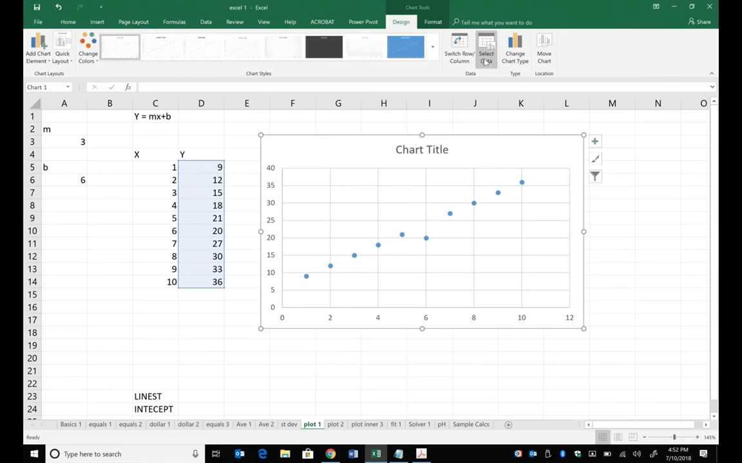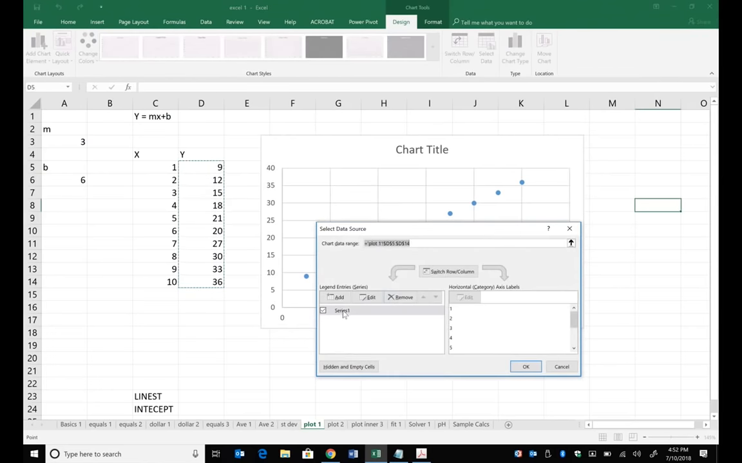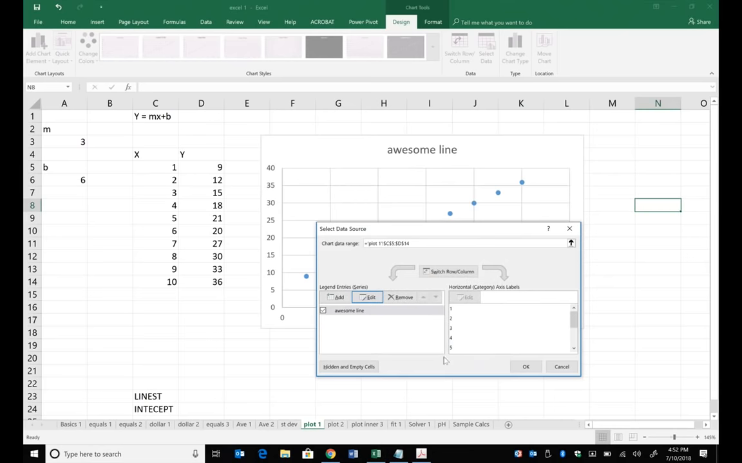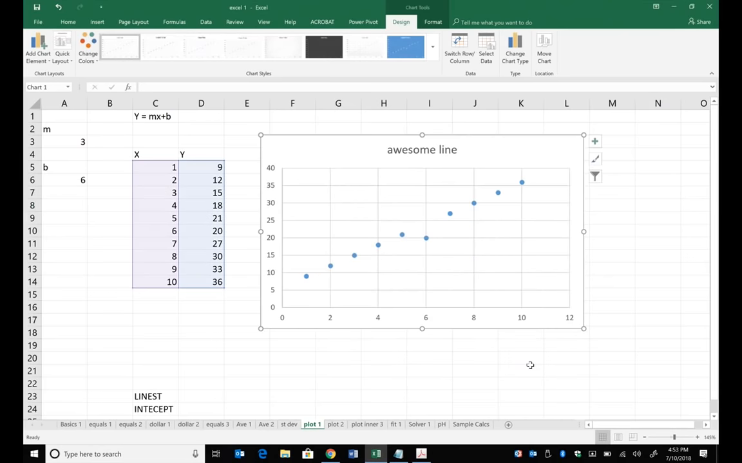So you're going to come up to Design, select Data, and there's only one data series on the chart, so we're going to edit it. Here you can see what our Y data is. In fact, if I click in the zone, it puts a box on my spreadsheet around the Y data. Right above it is the X data. So I click in the box for X data and highlight the X data. You can even name this. We're going to call this awesome line. Okay? So now the information's in there. It's reading both the X and the Y data.